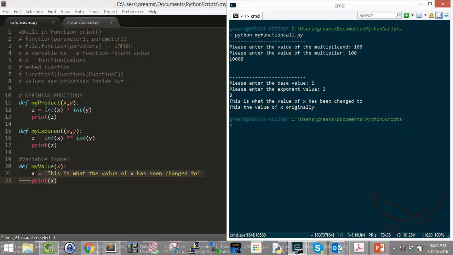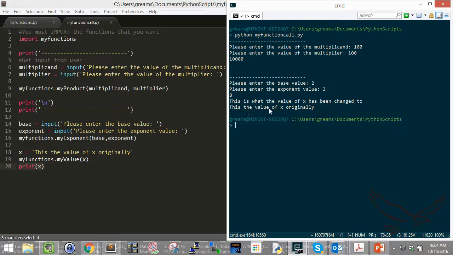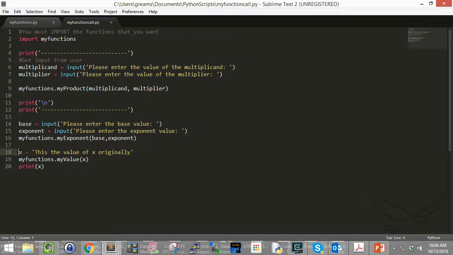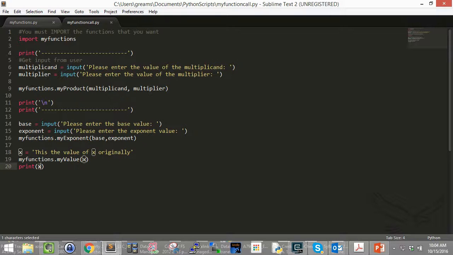The next value of x, when I printed x here, what shows up? This is the value of x originally. So when I set x here equal to something and I printed x, the x being referred to here is this x. It's not the x inside the function. And this is very important to understand. It's called variable scope. Variables only have a scope, and the scope they have is within the function they're defined in. And this variable right here has the scope of this particular Python file.